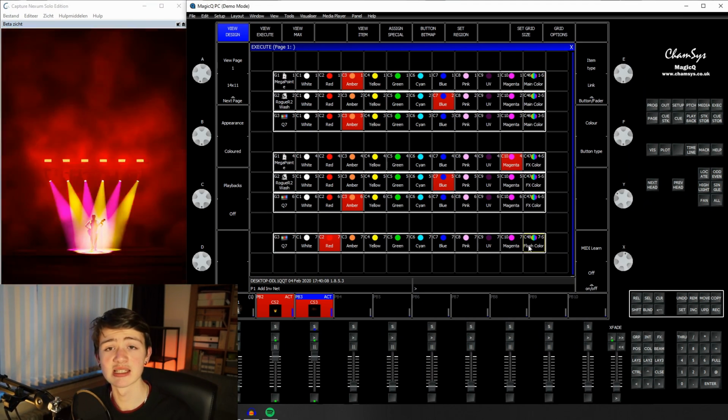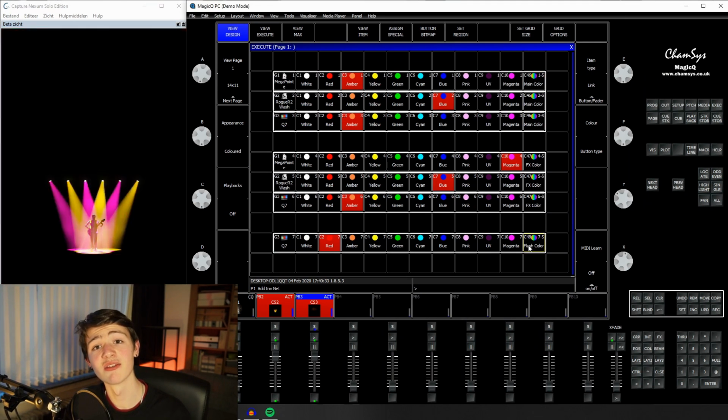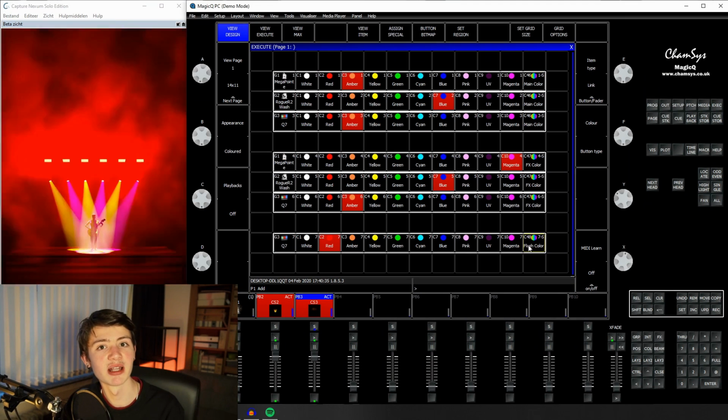You can do it with positions as well. Not going to do that today, but there are some videos coming about an advanced execute window with position soft palettes and stuff like that.